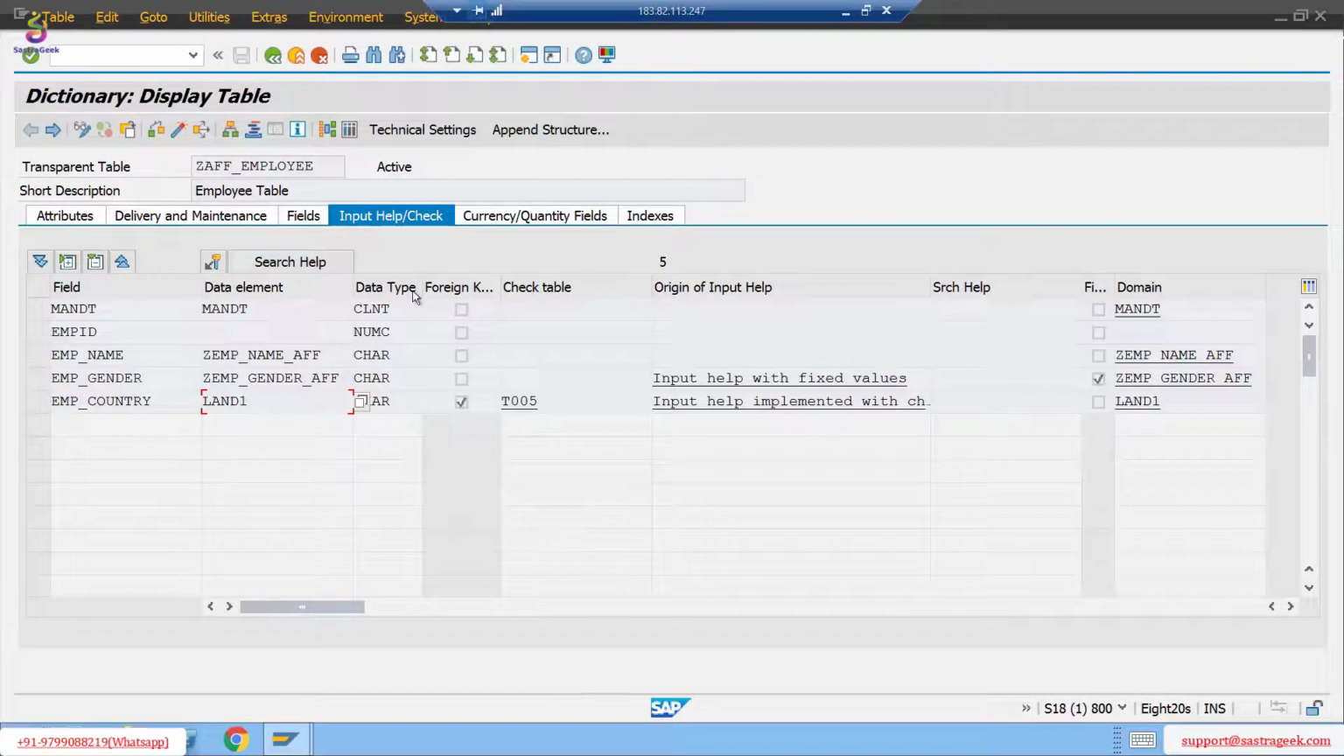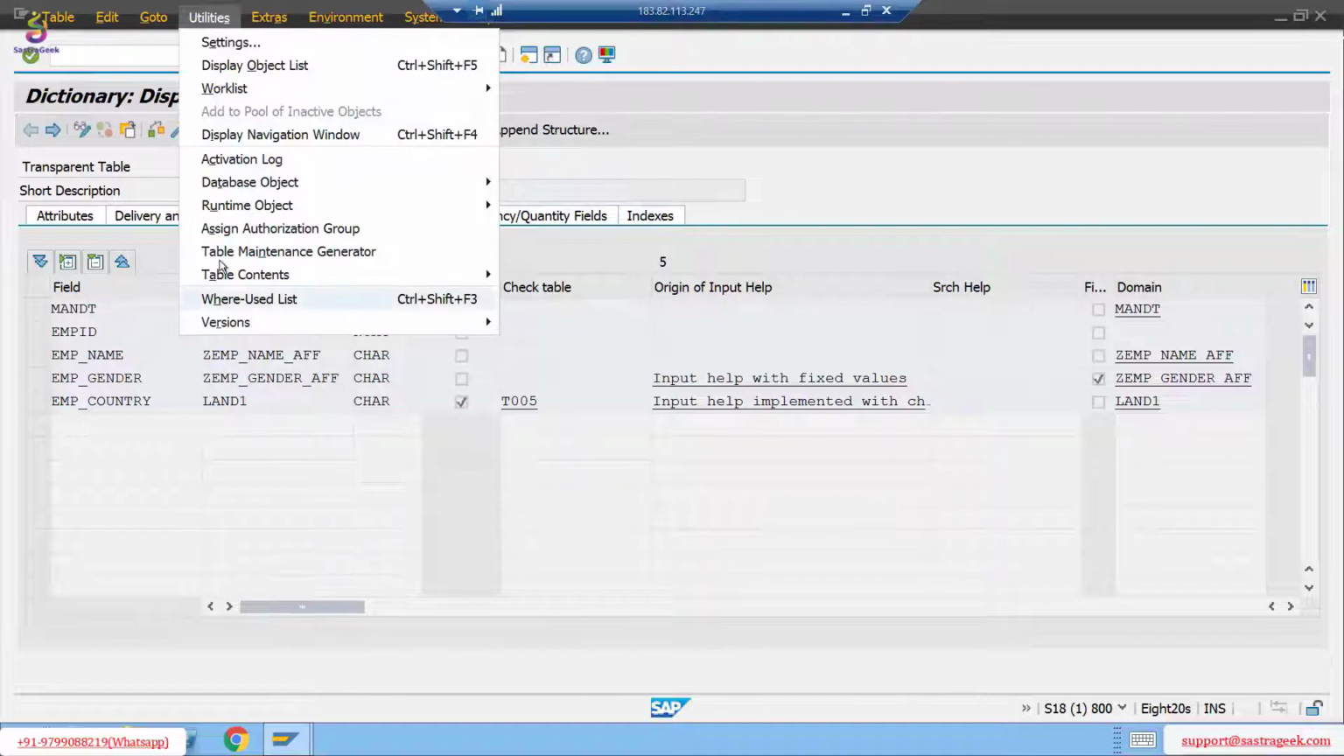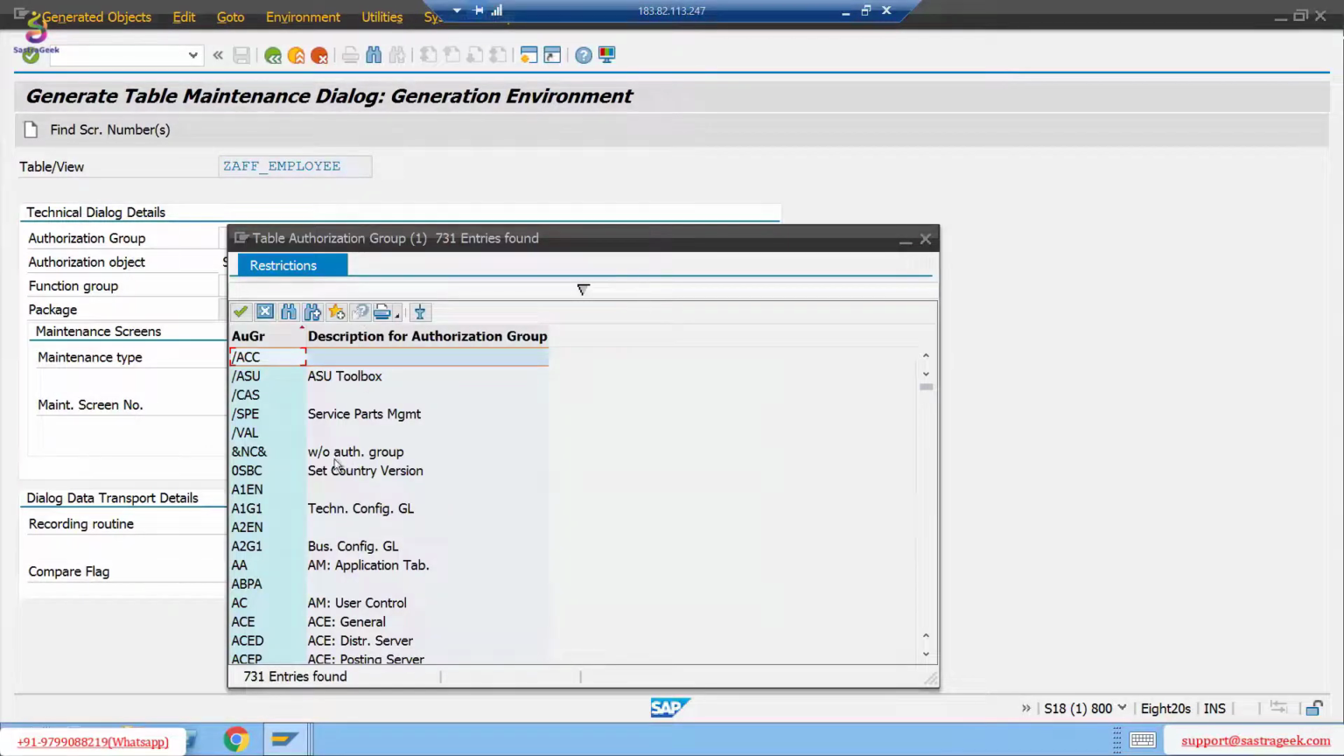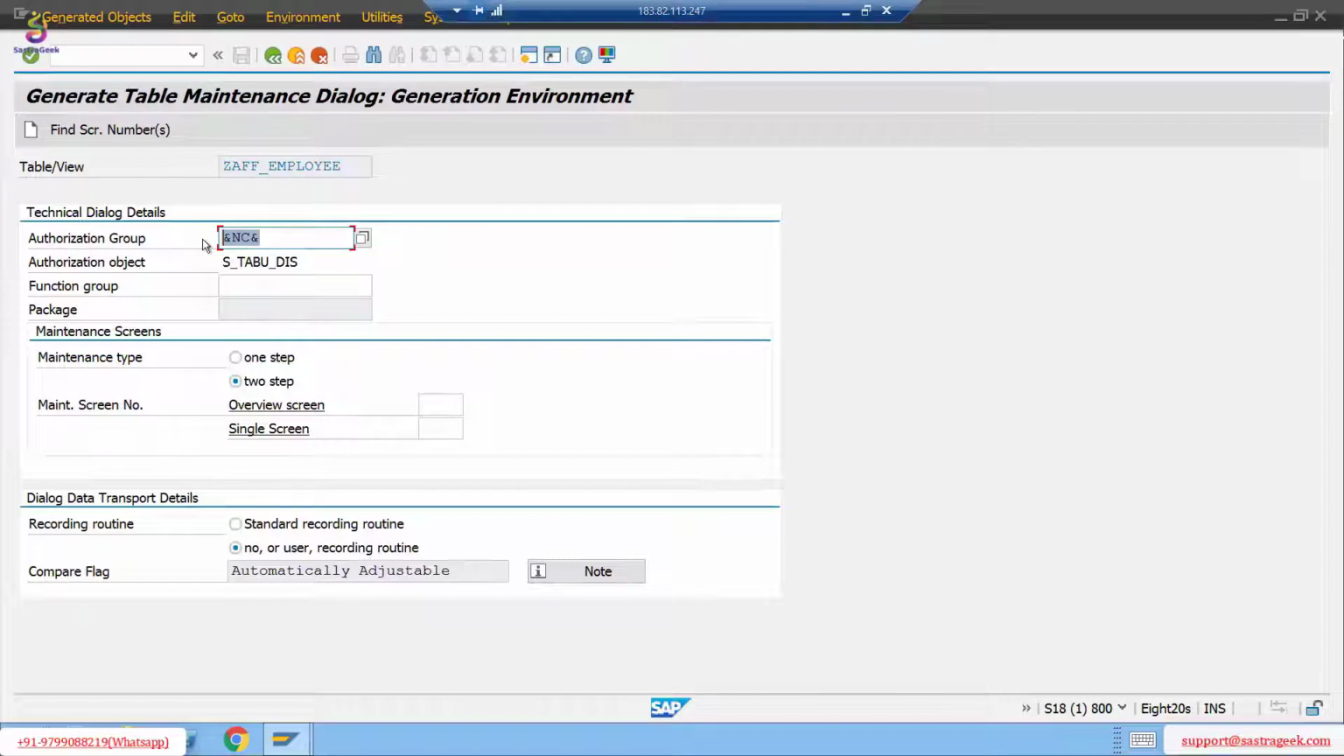and let me quickly show you how to create the table maintenance generator for the table which we created in our last class. Okay, so for that purpose, what you have to do, you have to go to this utility and click on this table maintenance generator, and here for authorization group, select none. Okay, without authorization group, because if you choose the authorization group, it will create an issue. I don't want to give any authorization or any kind of role related stuff. So select this authorization group as none, and function group.